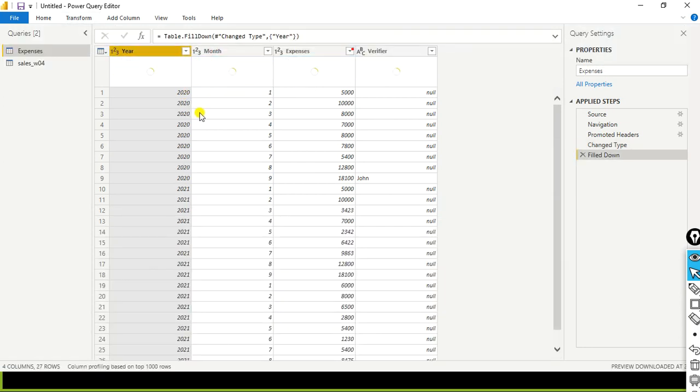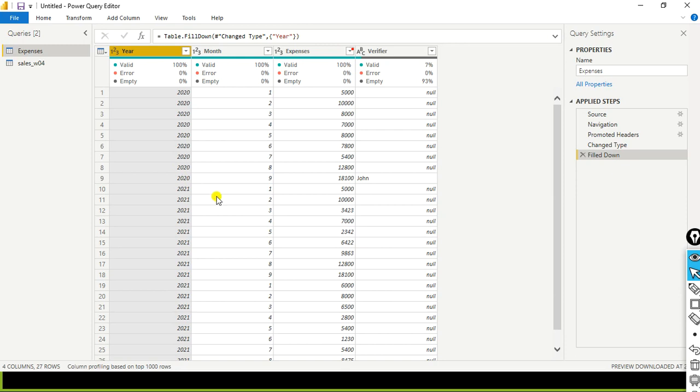When I click on this, look here, we had 9 records related to 2020, and after that, whatever the null values were got replaced by 2021. This is called the fill down operation. It takes a column, and if it finds any non-null value, it replaces the subsequent null values with it until it finds another non-null value. That is called your fill down operation. It is pretty simple, isn't it?